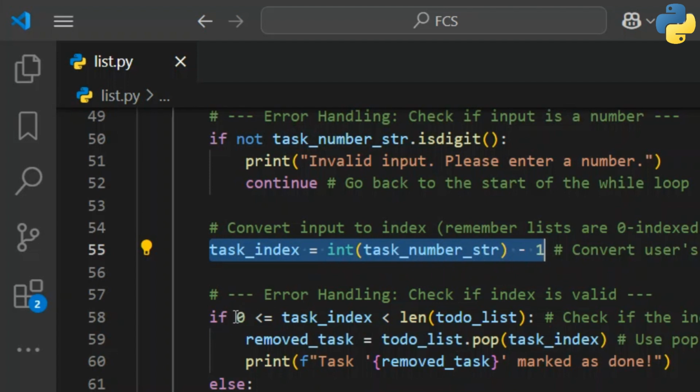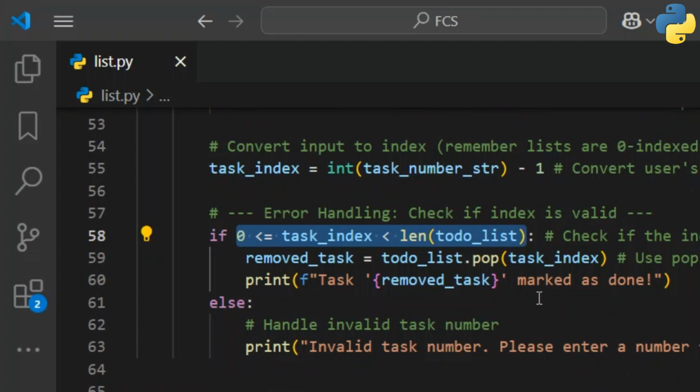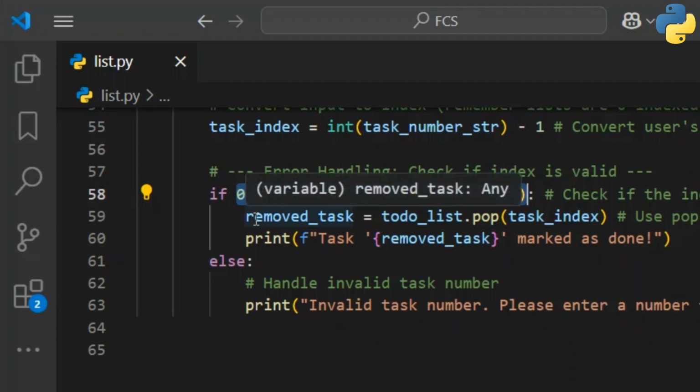Next, we need to handle if they enter a number that's out of the valid range of indices. We check if task index is greater than or equal to 0 and less than the length of the list, using 0 <= task_index < len(todo_list). This is a compact way to check if the index is valid.